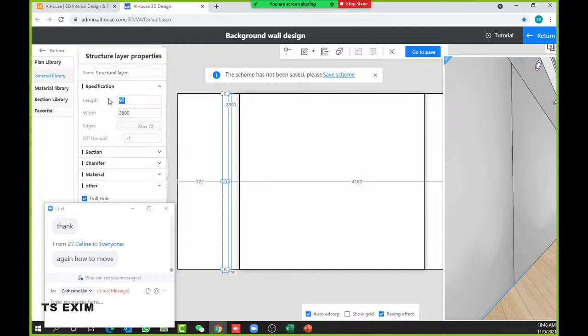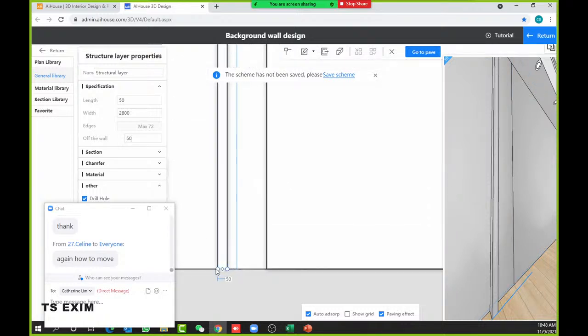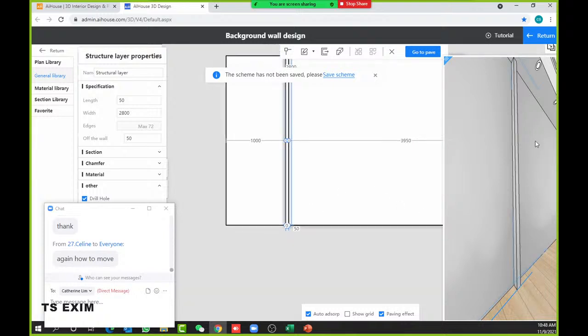Change the panel size to 50. Then change off the wall to 50. Then you'll see the pattern. Then move it, join the corner here. We have one panel.